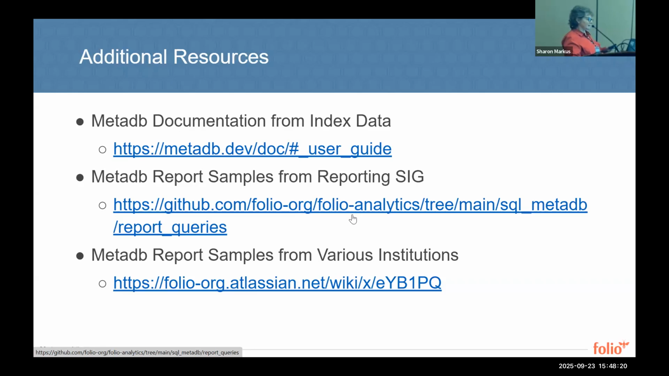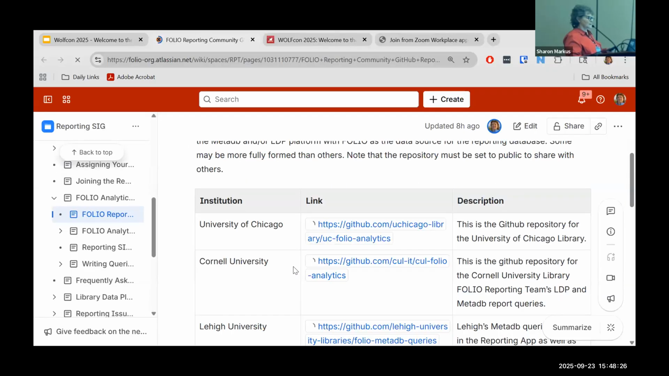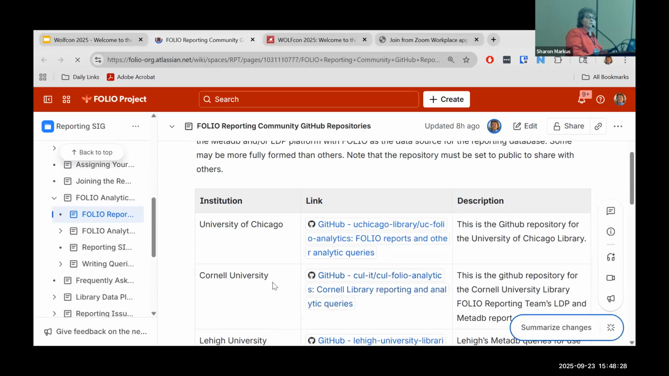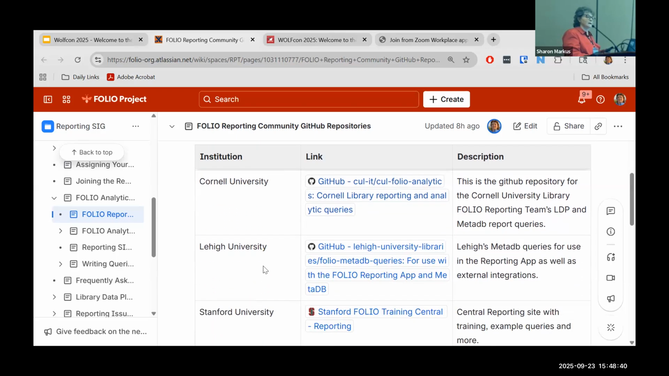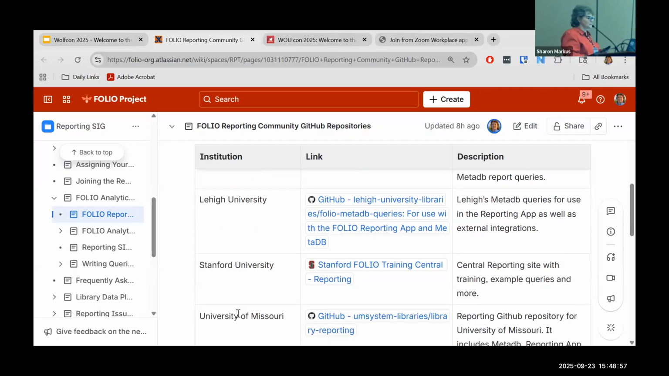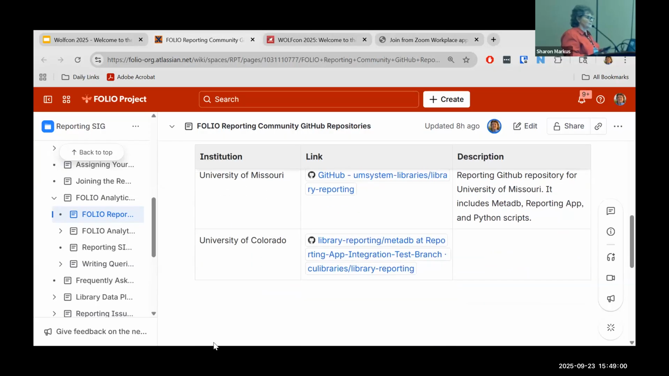We also have this magical page, which is institutions that have opened up their GitHub report repositories to share with the rest of you, the FOLIO community, the reports that they have been writing all these years so that you can have some nice examples. This right here is gold. We have gotten many thanks from many institutions for making this available so that they can get started in MetaDB or another reporting tool just using SQL quickly. This just has a bunch of examples of reports from all these institutions, and feel free to peruse that.